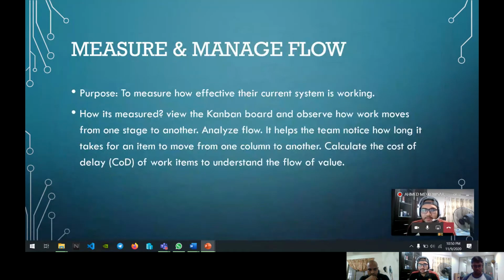Measure and manage flow. Why do we need to measure the flow? To measure how effectively their current system is working. So with Kanban, how do we know it is effective for our system? We need to measure it to know how it affects it. Does it bring effectiveness to our system?